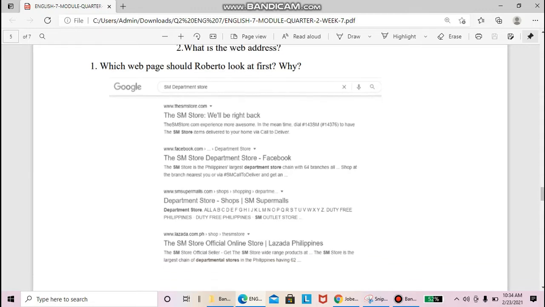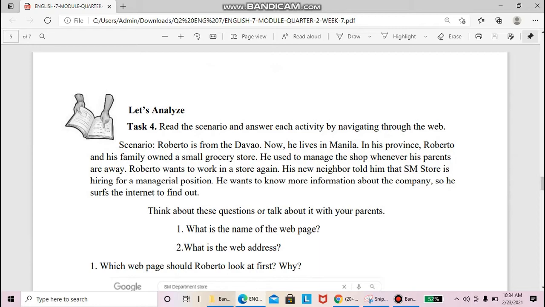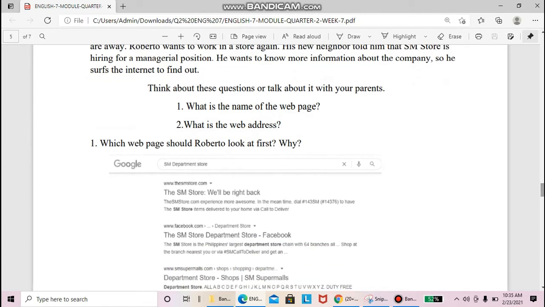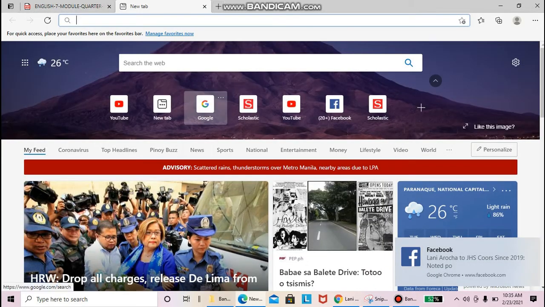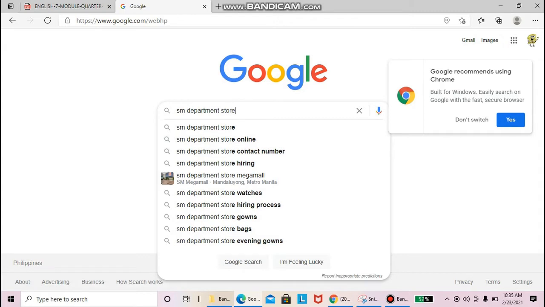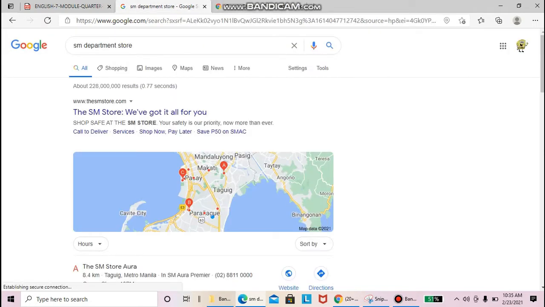So these are the search results. Let's say that we are Roberto, and we are looking for that managerial position. We're looking for the job. Roberto, remember, is looking for a job. So we will now proceed to Google and let's type this one, SM department store, like what Roberto did. So Google, SM department store, search. Okay, so SM department store.